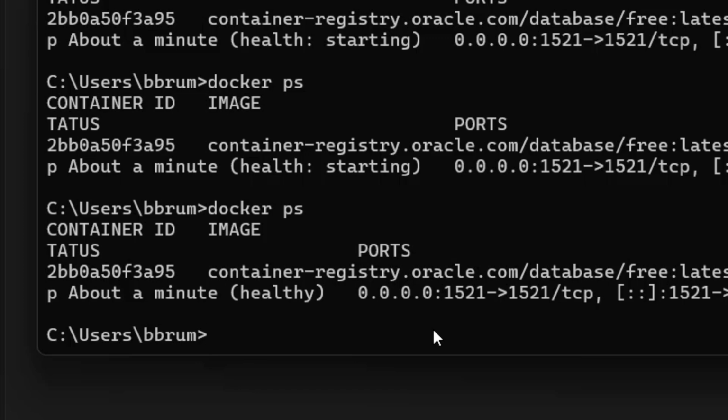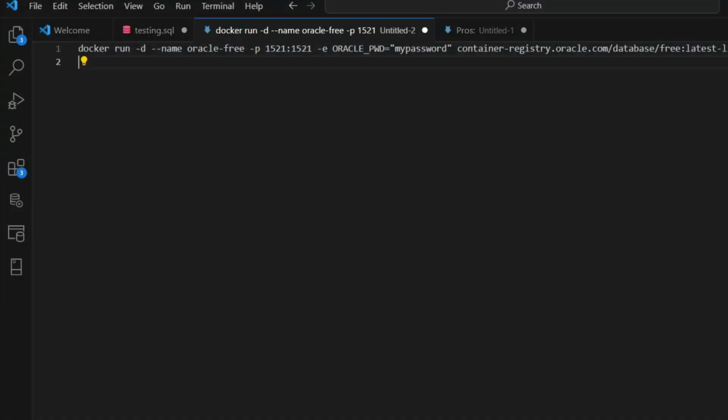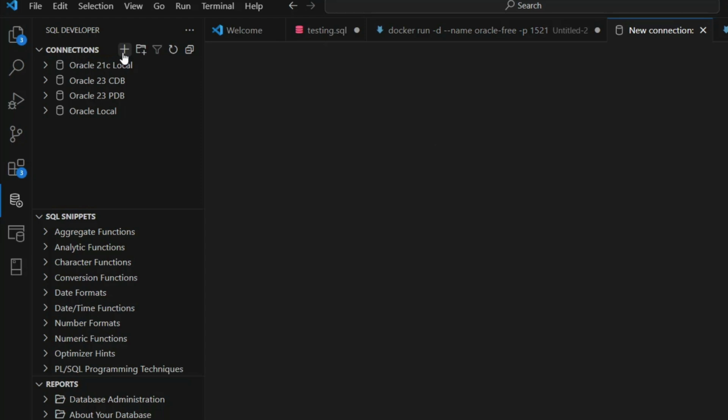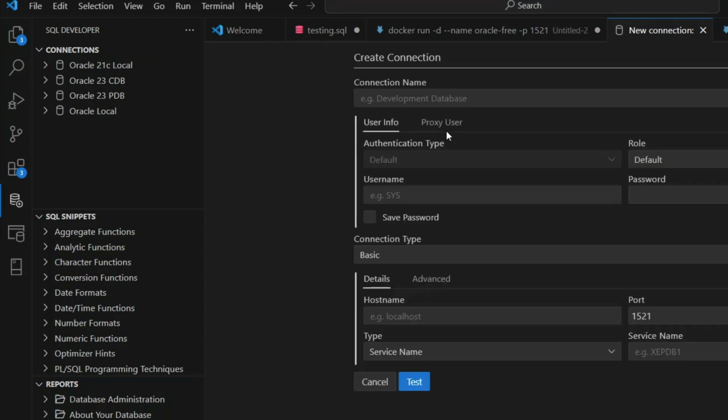Now we'll connect to the database. You can use any SQL editor you like, such as SQL Developer or SQL-CL. In this video, I'll use the SQL Developer extension by Oracle. I have a separate video on how to set this up on my channel. Once you have VS Code open, click on this icon to open the SQL Developer extension. Create a new connection. Then we'll enter the settings for our Docker container.